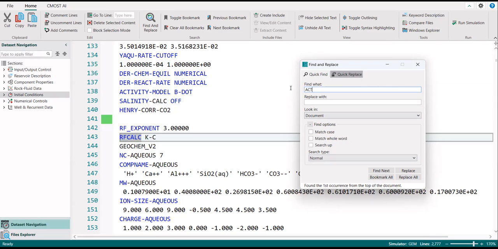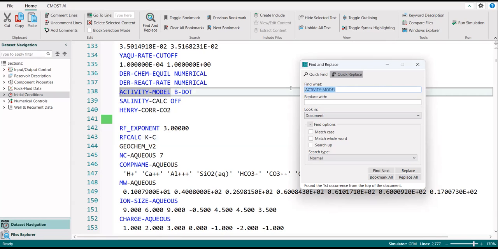All right, and then activity model. Okay, these are some keywords. Activity model B dot. Right now we can explain this here. So this is the activity model for the aqueous phase. It must be followed by B dot or other options. Actually, there's no sophisticated explanation, by the way, based on the manual. So if you're interested, you can find on the internet what B dot is.